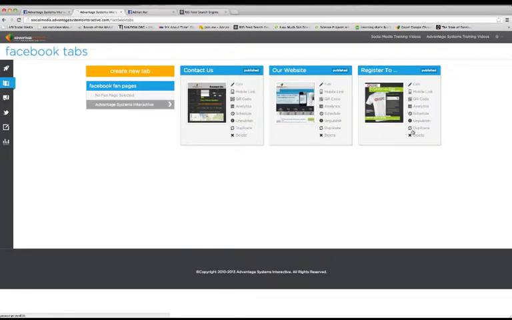So the 3 tabs that we have active currently is a Contact Us sample tab, as well as our website, and then a Register to Win tab. In order to edit the tabs, you just click Edit here to the right, and we'll edit the Register to Win tab.